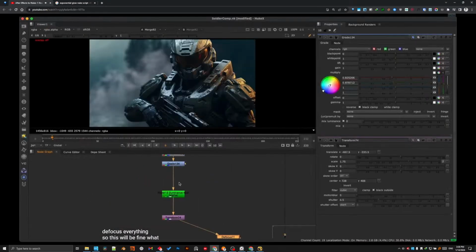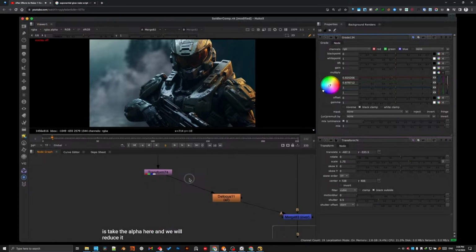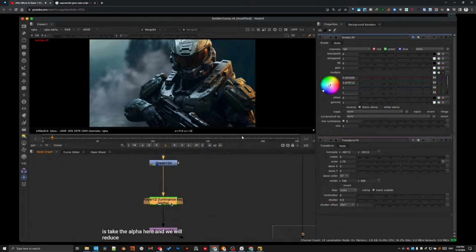So this will be fine. What we can also do is take the alpha here and we will reduce it. So there's different ways we can do that. One way, reduce it.